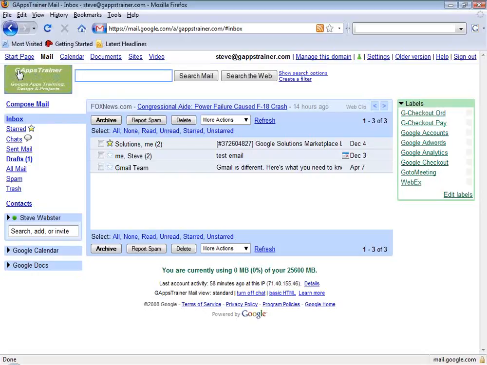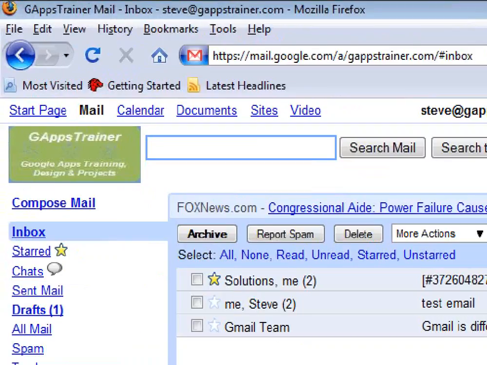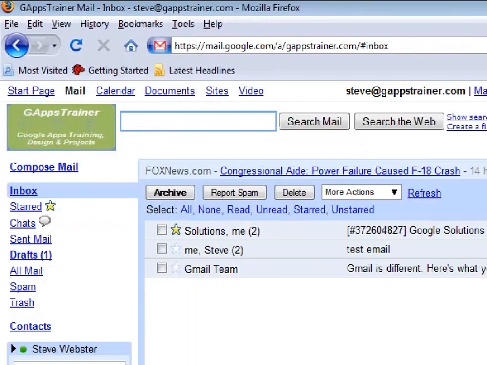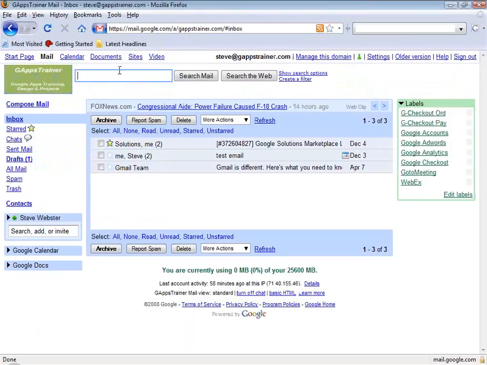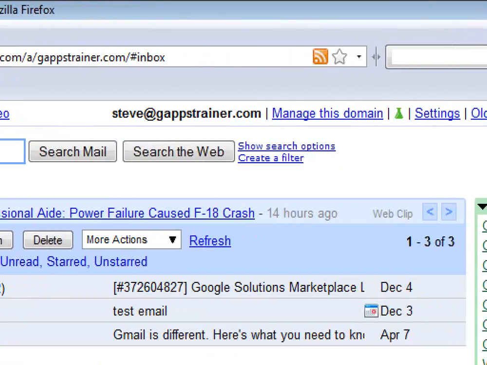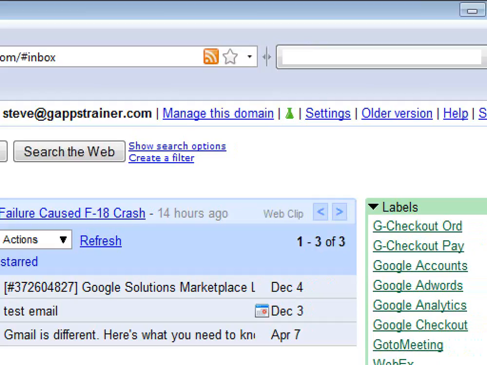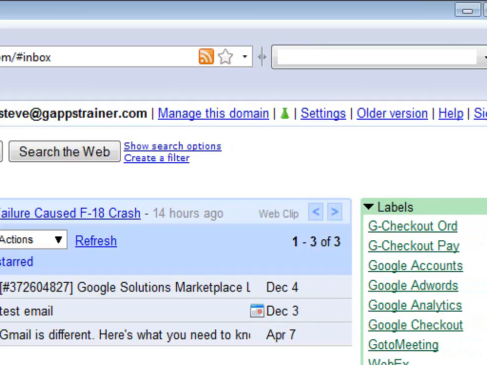Here we go. In the upper left-hand corner, we have a start page, mail, calendar, documents, sites, and video links as shortcuts to the other portions of your Google Apps. Towards the center and to the right, we have the account, which is your email address. To manage this domain only displays if the account that you're signed in as is also the administrator for Google Apps. To the right of that, you have a little icon that represents Labs. We'll discuss that in a moment.